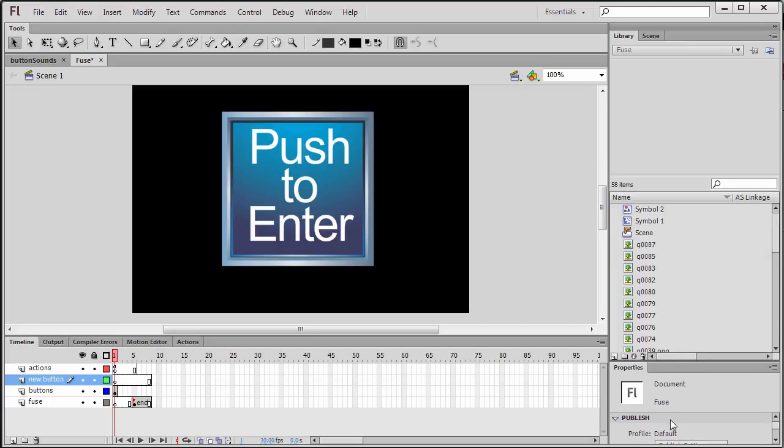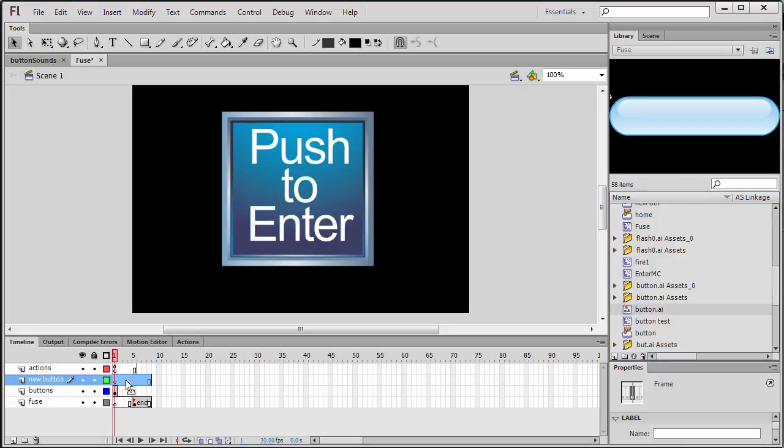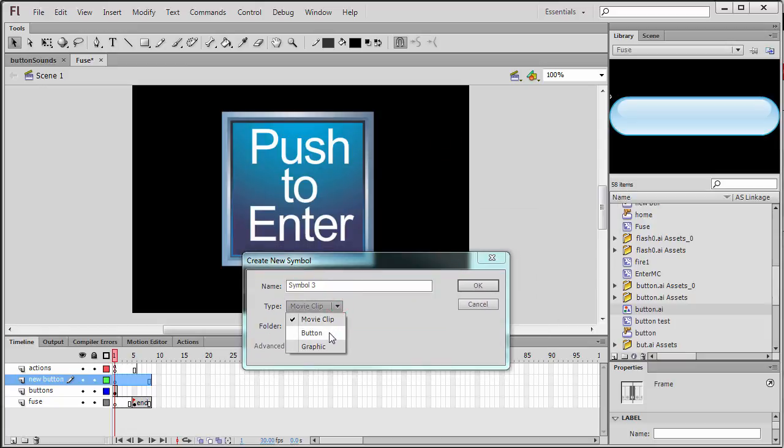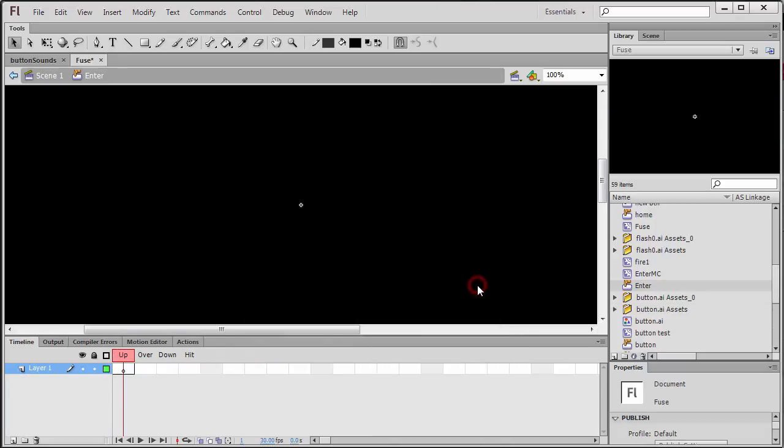All right, so let me just collapse down, and now we're noting that we want to find the button file, and that would have come in as an AI file, and here it is here. I have a new layer created already called new button. Okay, so the first thing I want to do is create a button. So I'm going to go to Insert, New Symbol, and I'm going to select button, and I'm going to call that enter. Hit OK. So we now have a button called enter right here.